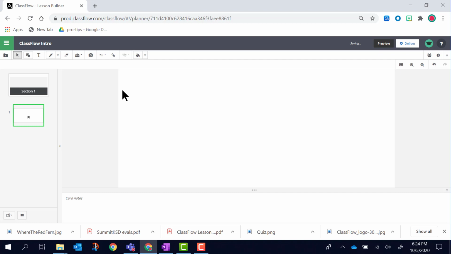So that's your first tip for today. Always rename your lesson, activity, quiz, whatever it is you're doing, first thing, so that you don't end up with a bunch of untitled things like you see in my resource feed. My second tip for the day has to do with the card size.